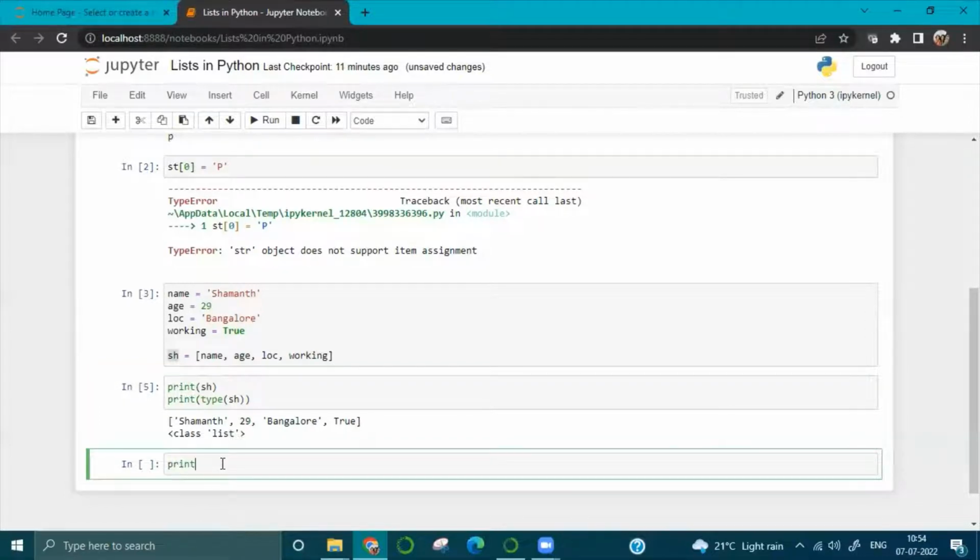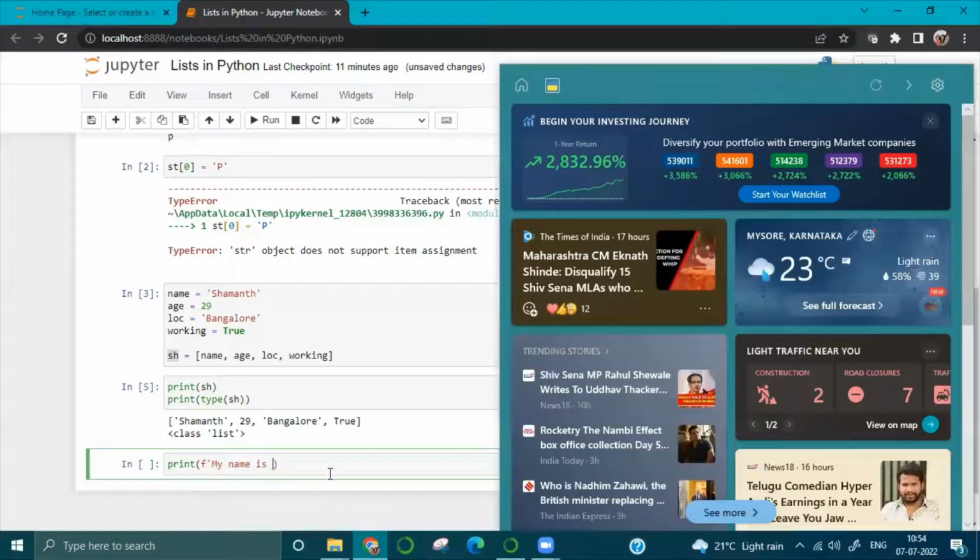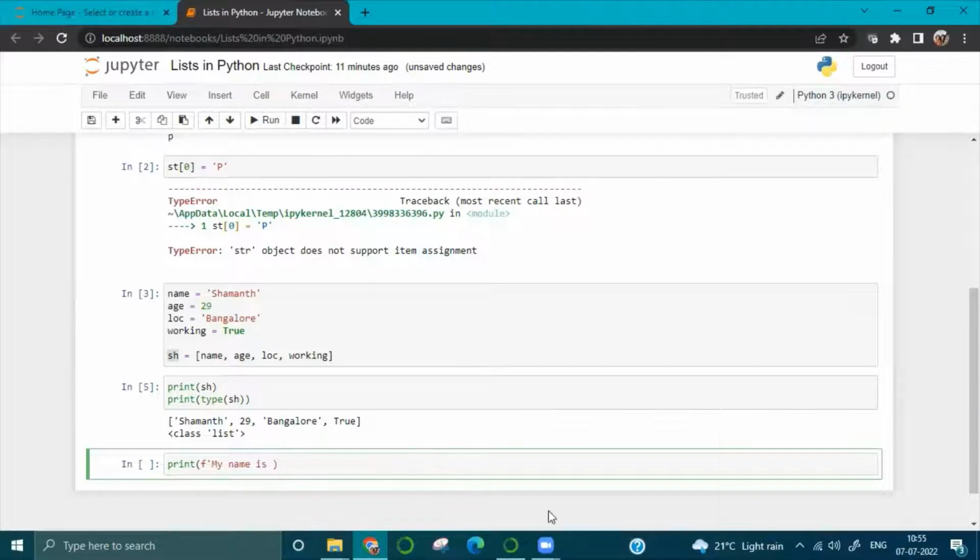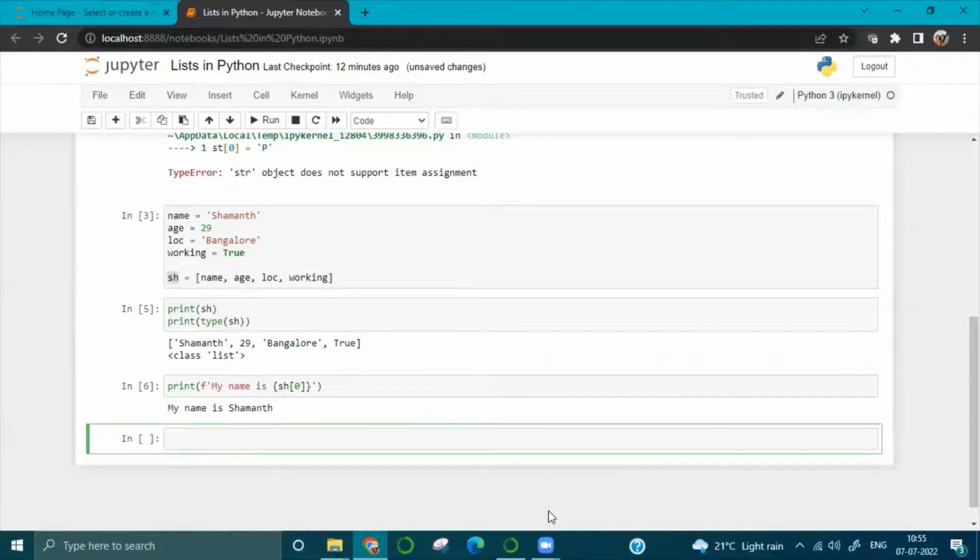Print sh of 0. My name is, then in the curly braces, I can say sh index 0, right? Yeah. That should work. So this way, I can get any data from this single list. Anything that I have in this list, I can print that.